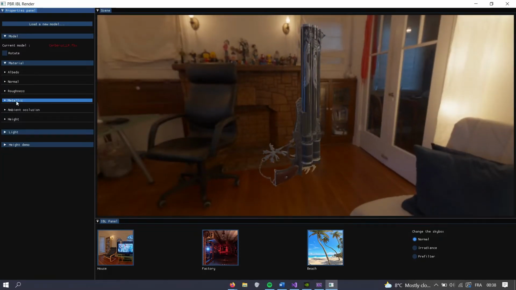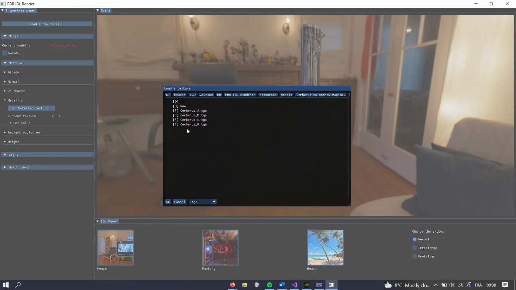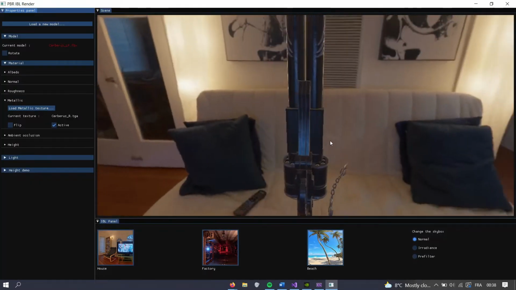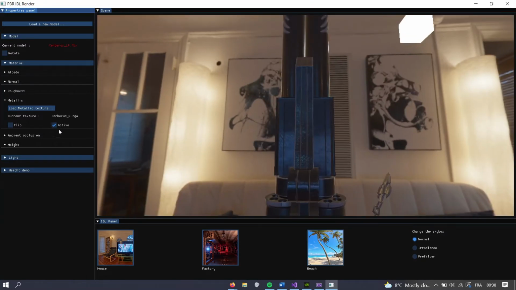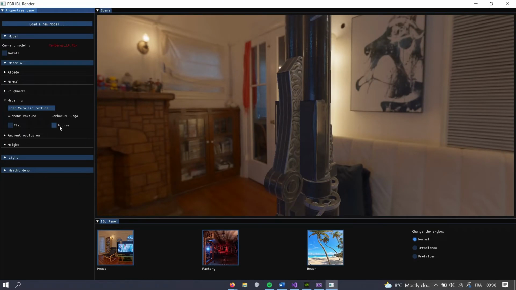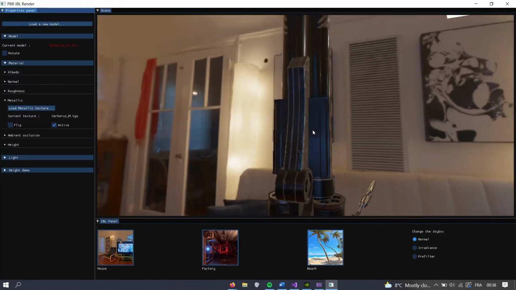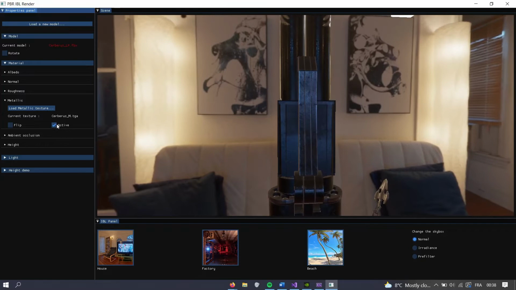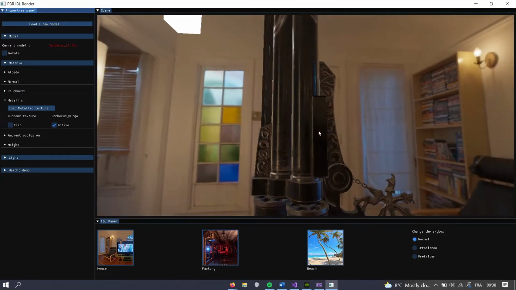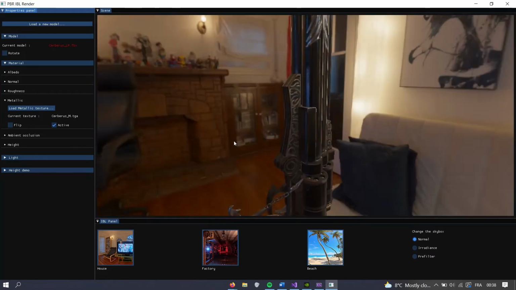We can also add a metallic map, because this is PBR shading. So I'm adding the metallic, and we can see directly that it's even more shiny. If I click here and deactivate it, it loses a bit of its shininess in some parts. So this is the metallic, and we can see that it's way more shiny.